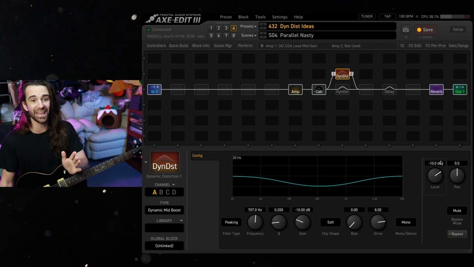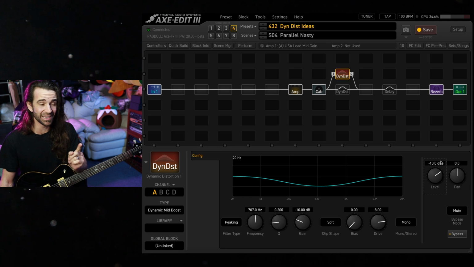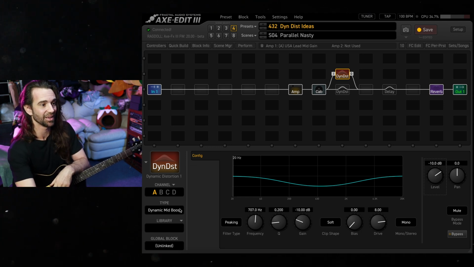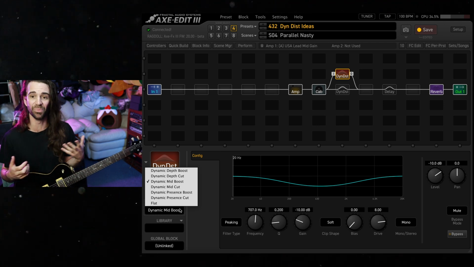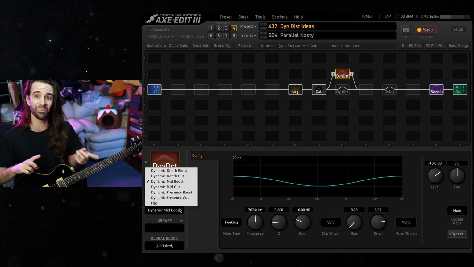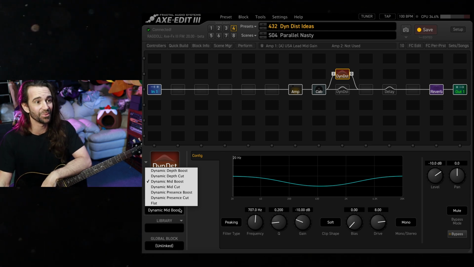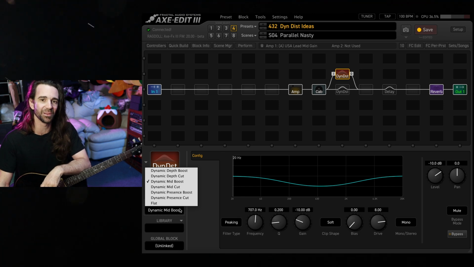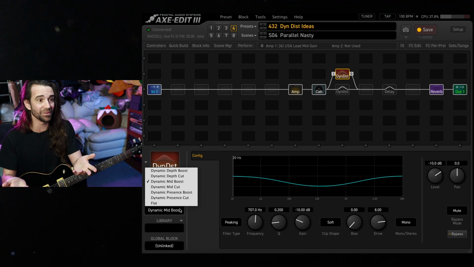I'd almost advocate adding a mix control to this block so you didn't have to run that in parallel. There's a bunch of other types in here like dynamic presence and depth boosts and cuts. I would really recommend you play around with this. You can run in stereo if you want to put it right at the end of your chain as well. And I'm kind of keen to see what people do with this particular block and what tips and tricks pop up.